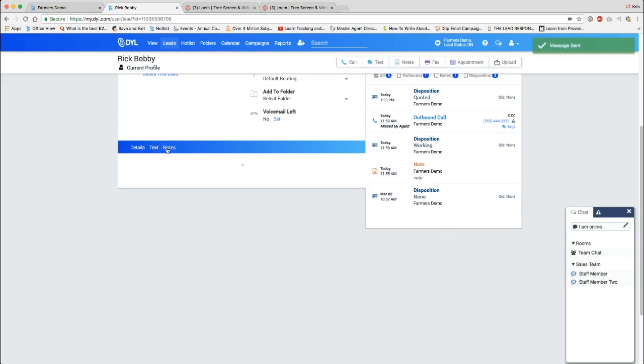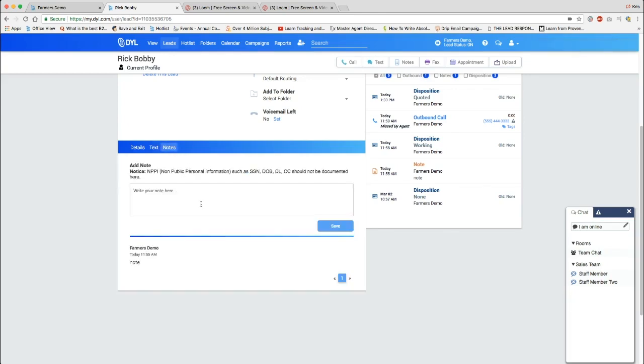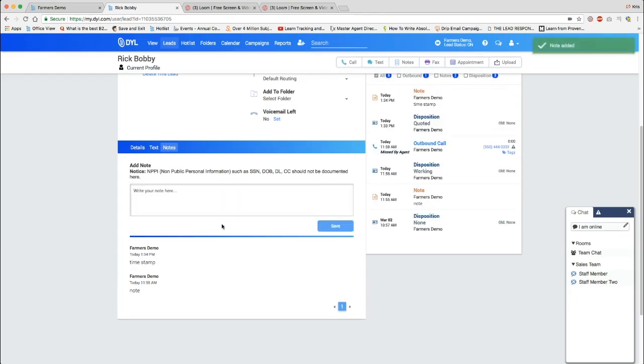Same thing with your notes. All your notes get timestamped. And be sure not to put any personal information in there like social security numbers, but it's just a good record so you can describe what happened on a call.